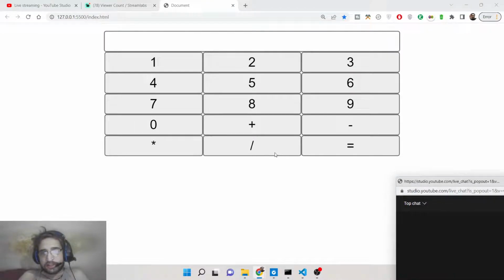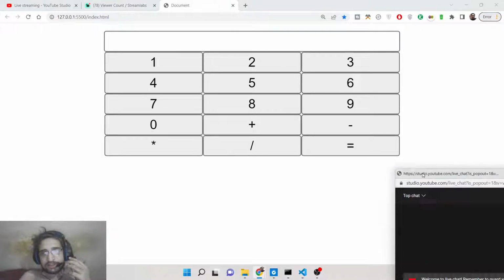So there will be these numeric buttons here. Basically on every calculator you see these buttons, and we will perform these four operations. Either we can add numbers, subtract numbers, multiply, or divide. And after that we will have an equal sign here.